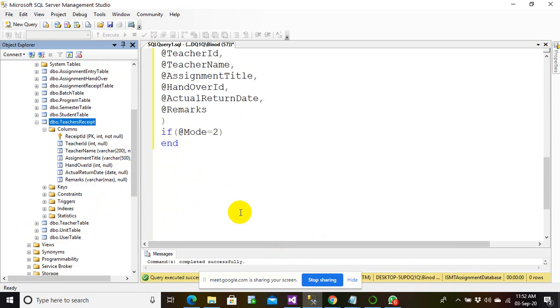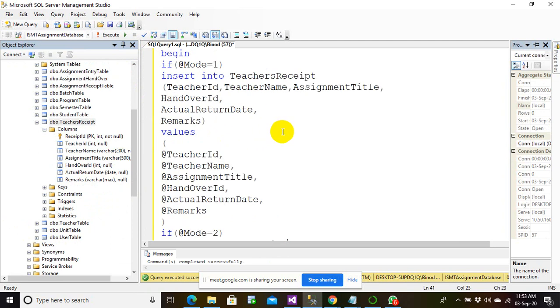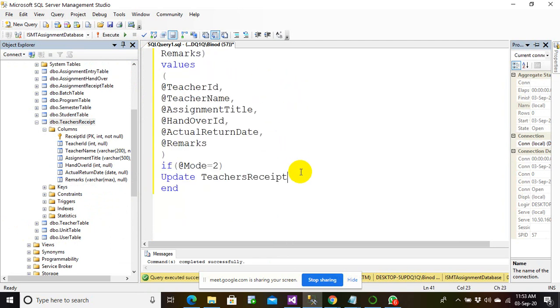If mode equals true, then I have to find out teacher update, teacher's receipt. That was teacher's receipt, and we have to set teacher ID equals to teacher ID, teacher name equals to teacher name.